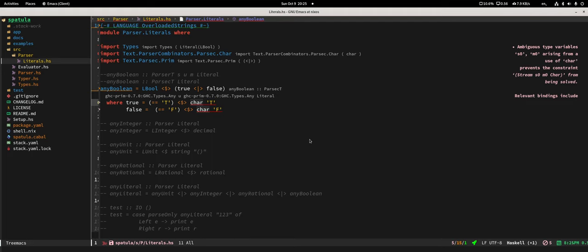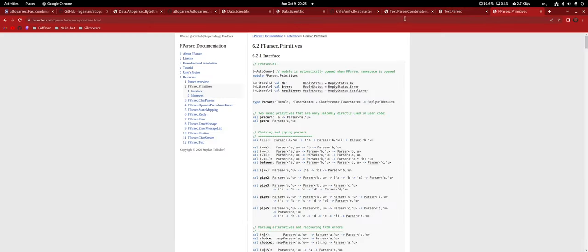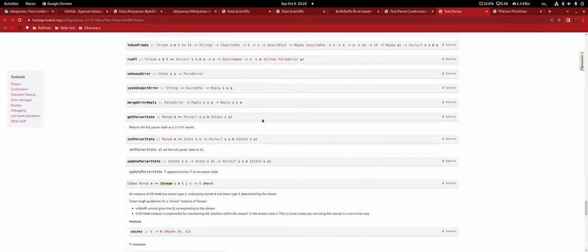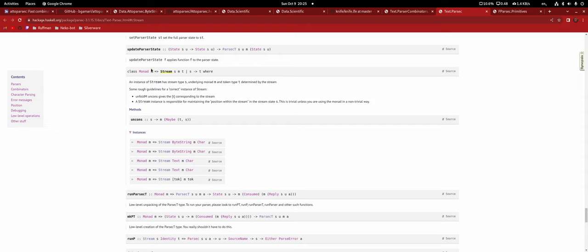Let me see here in the documentation. Parsec. I kind of want to discover what the other thing is first, man. What exactly is the... Oh, here. An instance of Stream has stream type S, underlying monad M, and a token type T, determined by the stream. We can use the do notation, but that's kind of cringe. Yeah, we can, but I don't think that's going to help that much.